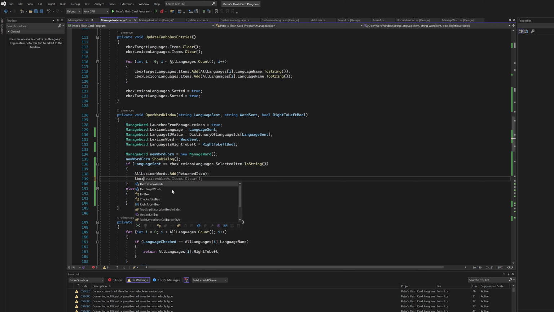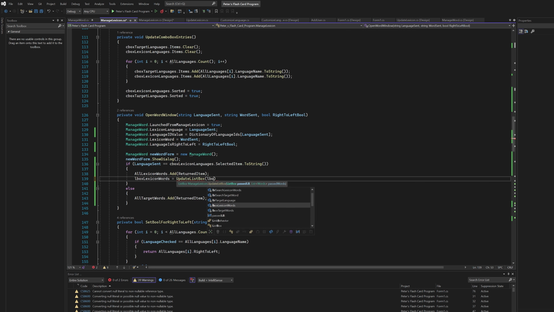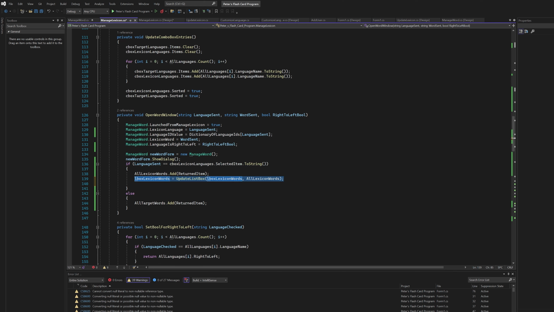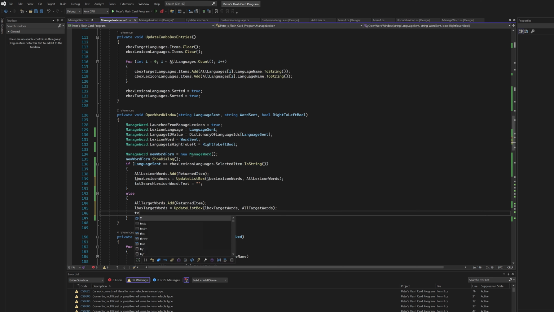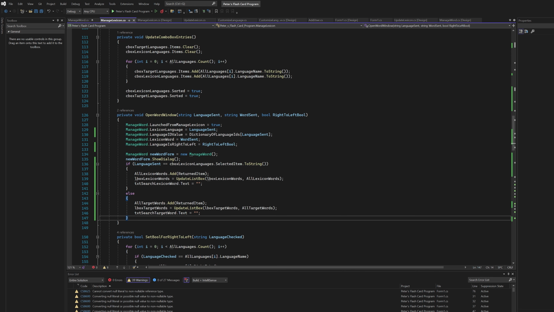Next, we know the list box we're going to update is LBox lexicon words. And that's going to be the update list box function where we pass in LBox lexicon words. And we pass in the all lexicon words. So we're going to be passing that in. Again, the same thing down here, except it's going to be switched over to target again. So we'll update this. Update that. Then what we need to do is we're going to need to take the search lexicon word.text and clear it out. And down here, we're going to do the same thing with the search target word.text, and we clear that out. That way we're resetting everything and we're ready to go. So this is how we can refresh the list boxes when we're done.